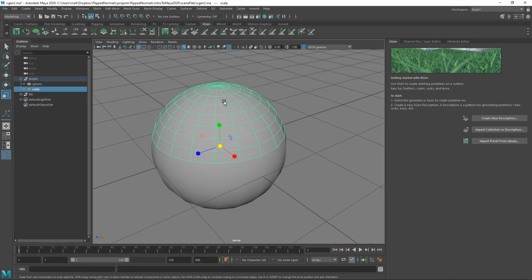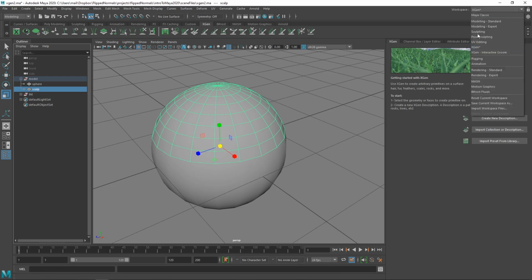So I really prefer to make scalp geometry or just pieces of geometry for the different pieces I will have groom on. So make sure we name these correctly so you know what they are. And then we're ready to create our groom. Before we do that, let's just make sure our workspace is set to Xgen. This just makes it a bit easier for us because now we have some extra UI elements.